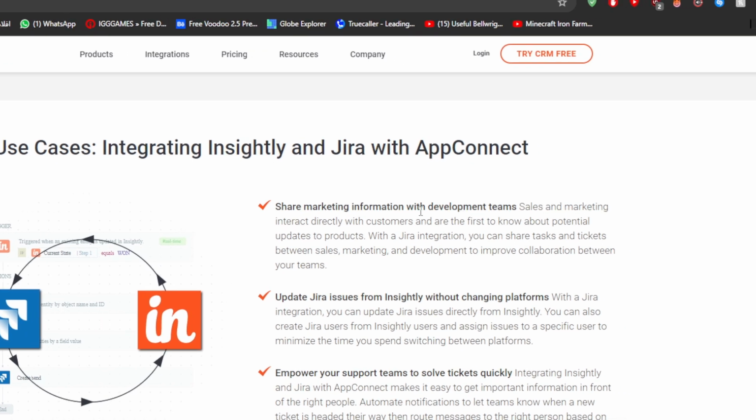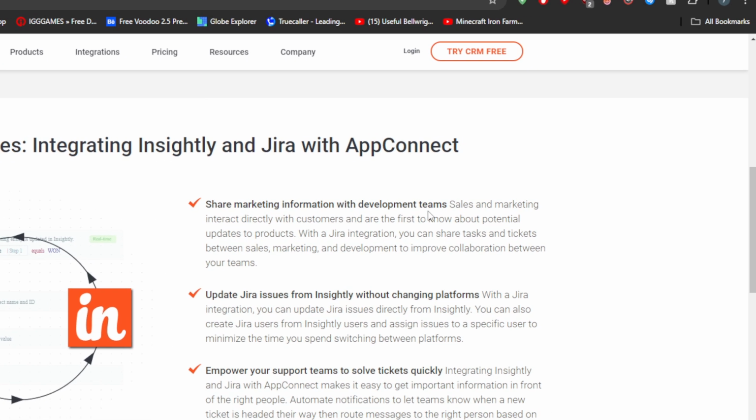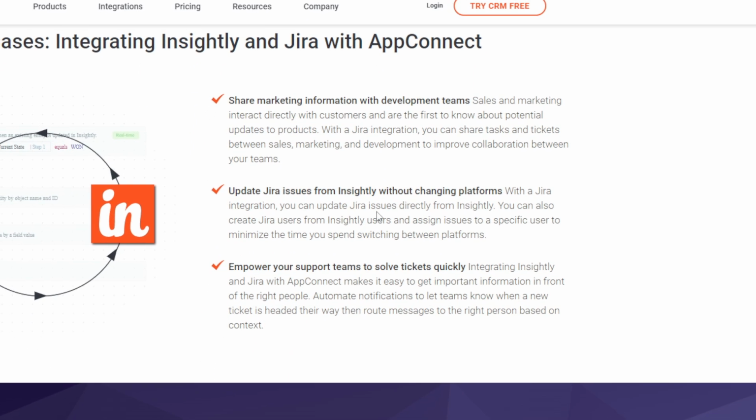You can share marketing information with development teams. Sales and marketing interact directly with customers and are the first to know about potential updates or products. With the Jira integration, you can share tasks and tickets between sales, marketing, and development to improve collaboration between your teams. Second use case, update Jira issues from Insightly without changing platforms. With the Jira integration, you can update Jira issues directly from Insightly. You can also create Jira users from Insightly users and assign issues to a specific user to minimize the time you spend switching between platforms.